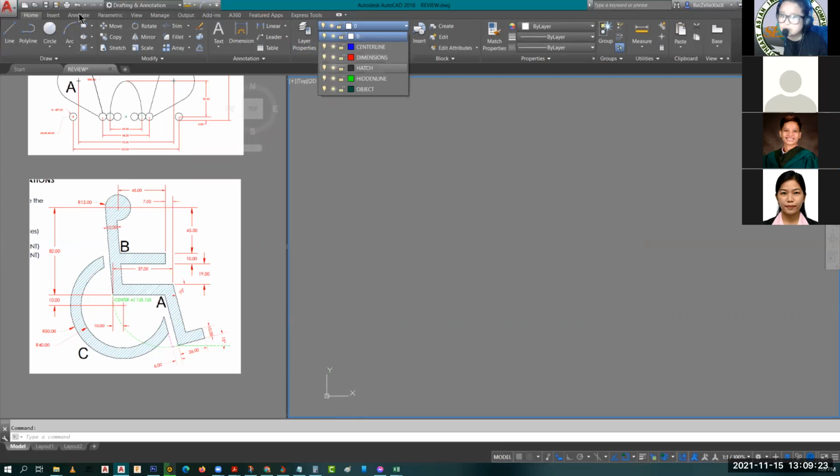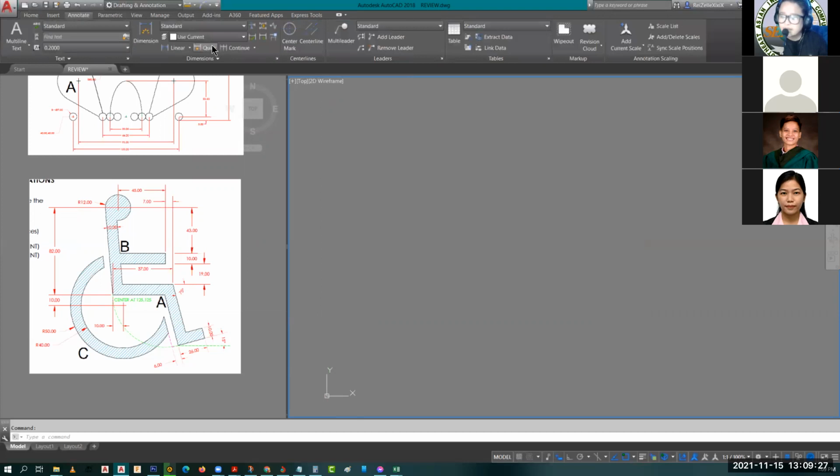Next one is to create a dimension style. Again, I highly discourage you from modifying the standard and annotative, the default dimension style in AutoCAD. So let's just create our own.